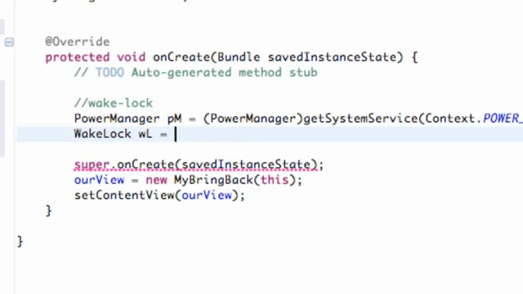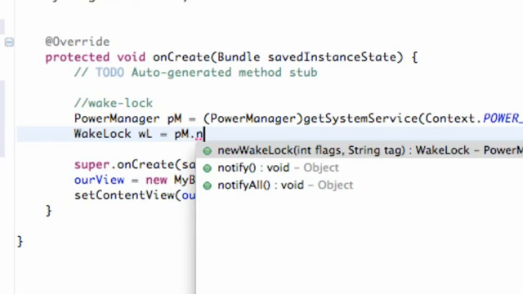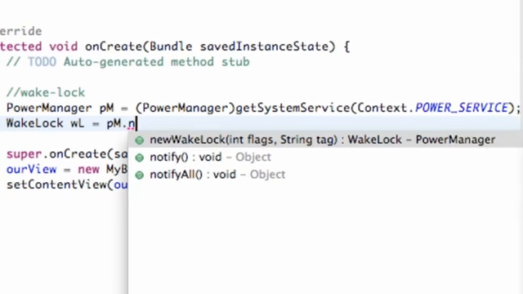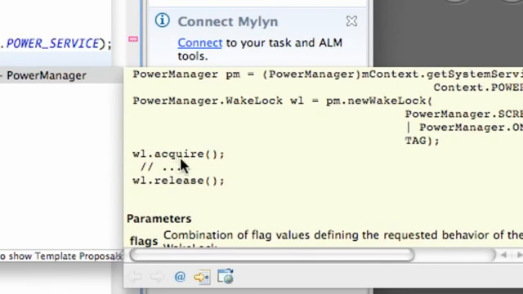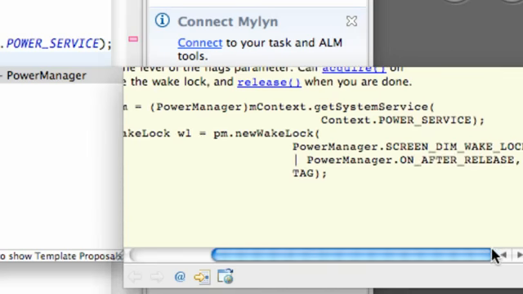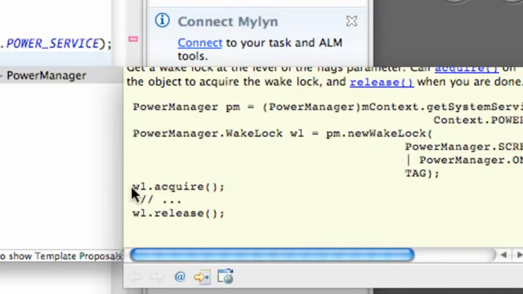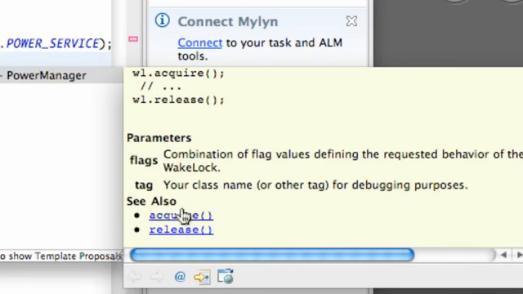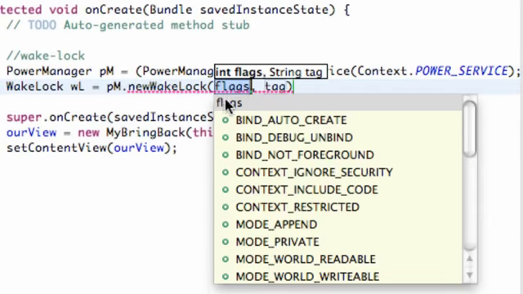So now what we're going to do is refer to our PowerManager that we just set up, which was PM. And then we're going to say dot newWakeLock. As you can see, it takes flags and a tag within the parameters. And as you can see over here, it shows us how to set up the WakeLock. This is basically all we're going to do right here, this example for the most part. And then also we can acquire and release our WakeLock, because we want to release it when we don't need the WakeLock anymore. So let's set that up.